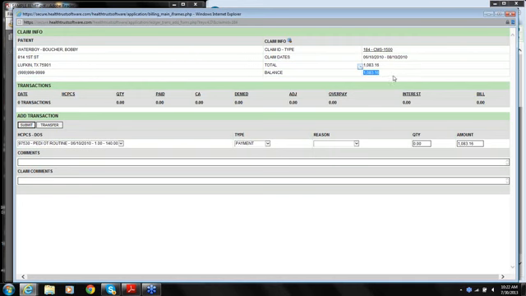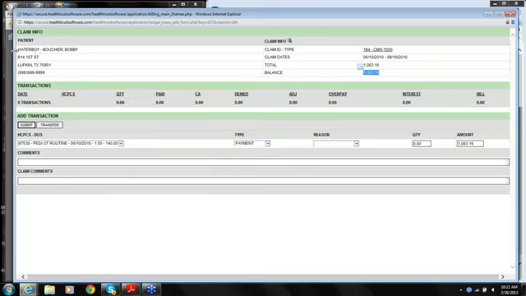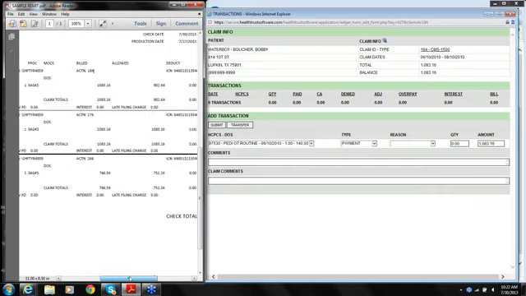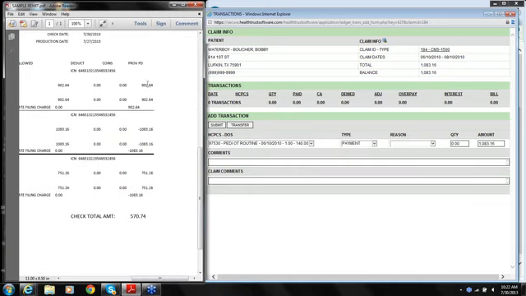Okay. Now you'll notice that in this particular case, let's look back. I'm going to scoot the screen over so we can look back at our remittance. It looks like the balance is $1,083.16. It looks like they paid $902.64.